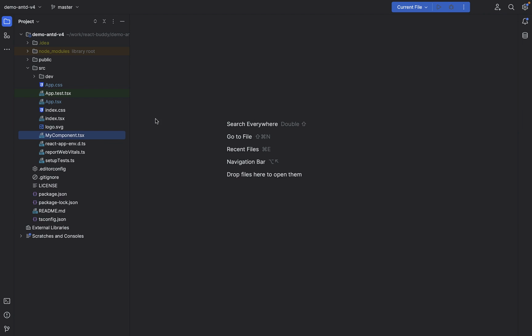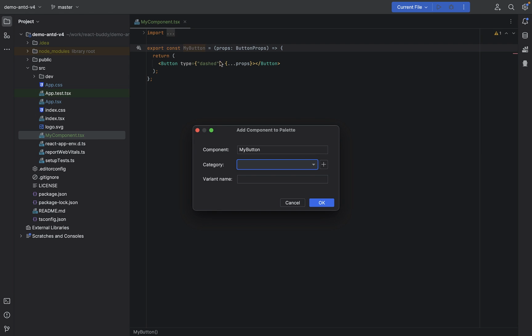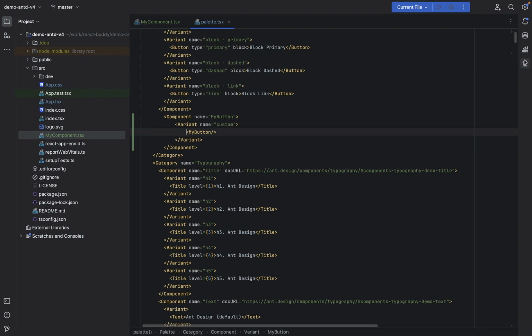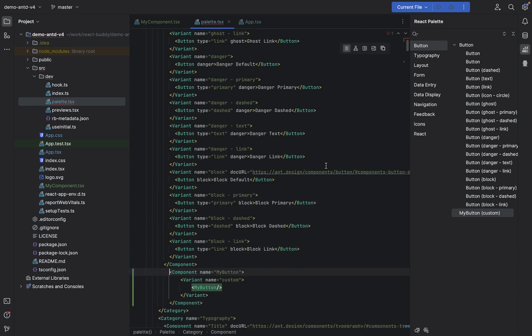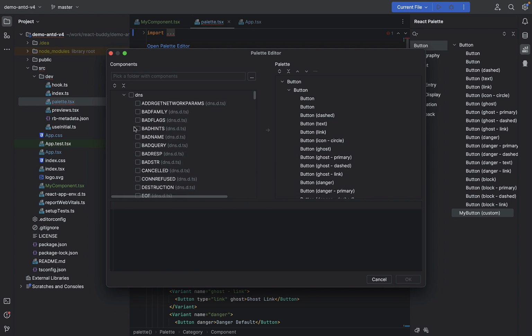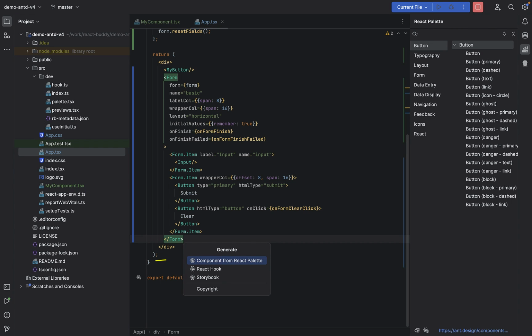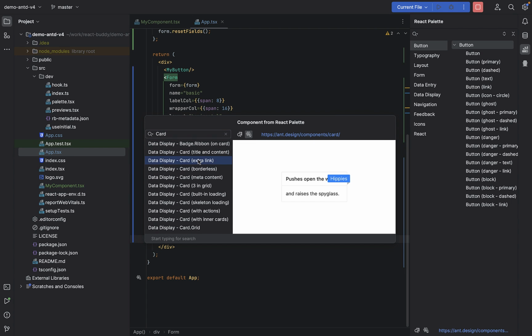You can easily add any component from your project to a palette using the corresponding intention. You can select category and variant name, and as soon as the component is added to the palette, it can be used for code generation. Also, inside the palette TSX file, there is a link to open palette editor, which helps you to add components from project and dependencies in a batch. Instead of palette tool window, you can also use code generation action to add components from the palette. It displays all the variants, lets you perform search and see the preview of visual components.